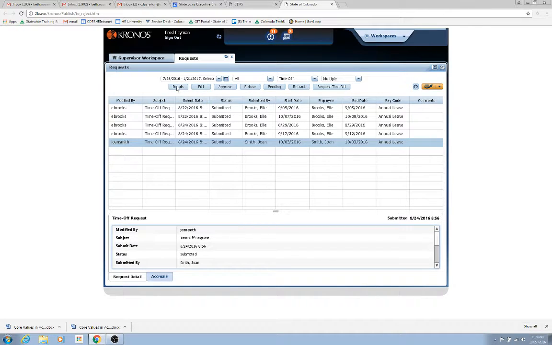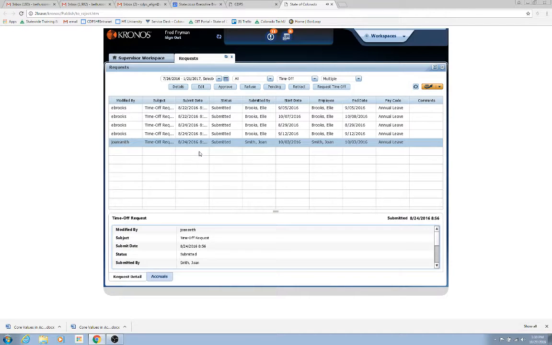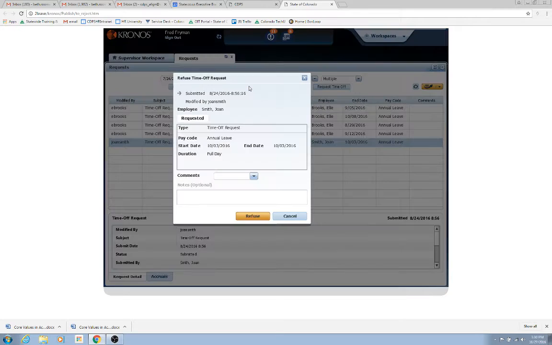Oh, first you look at the details. You don't have to because you've just done that. But you look at that. You see that she's looking at a full day off on October 3rd. So you close that, you have the conversation with her, and then you refuse the time off.